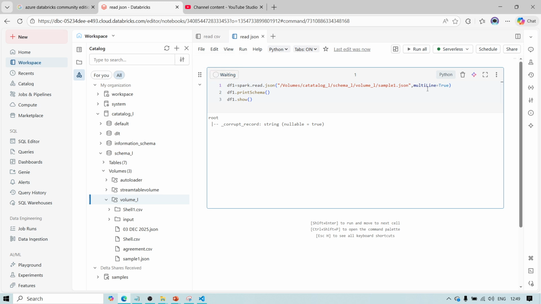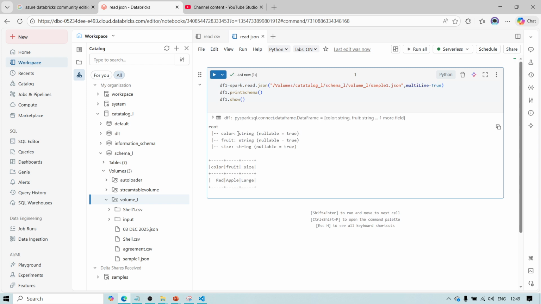We added the option multiline is equal to true. Now if you see, we got our three columns: color, fruit, size, and their data types, and then we got the actual data frame. This is the most common way to read a JSON: just give the path and add the option multiline is equal to true.